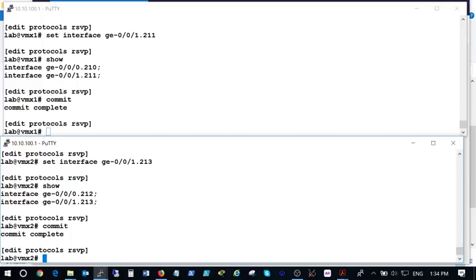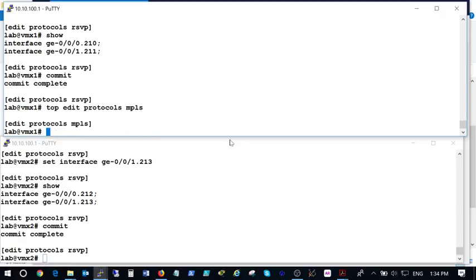So that's good. Now we're going to dive back into protocols MPLS and we'll set up our label switch path. It's just going to be a whole lot easier than the static one that we created.